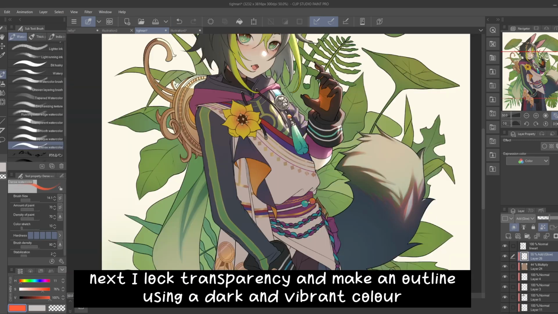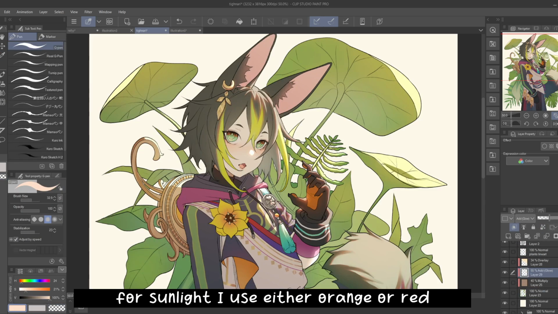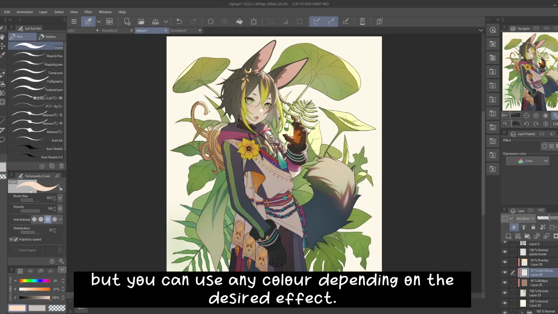Next, I lock transparency and make an outline using a darker and vibrant color. For sunlight, I use either orange or red, but you can use any color depending on the desired effect.